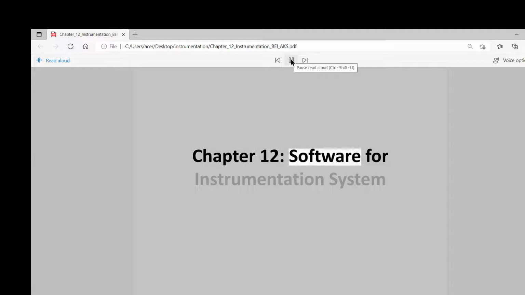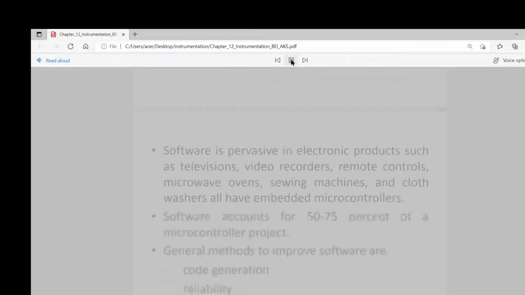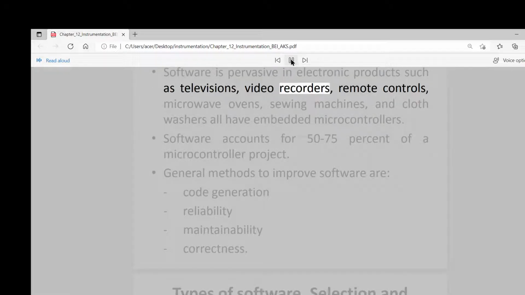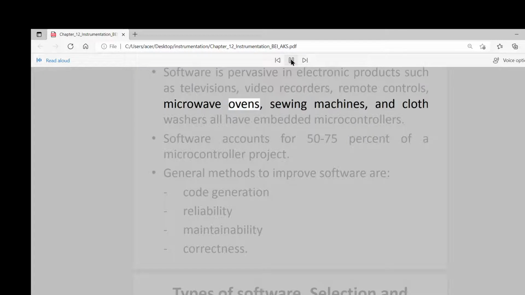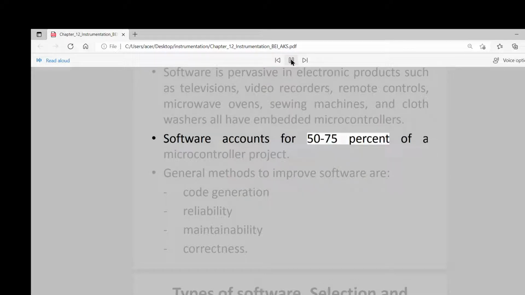Chapter 12, Software 4. Instrumentation System. Software is pervasive in electronic products such as televisions, video recorders, remote controls, microwave ovens, sewing machines, and cloth washers, all of which have embedded microcontrollers. Software accounts for 50 to 75% of a microcontroller project.